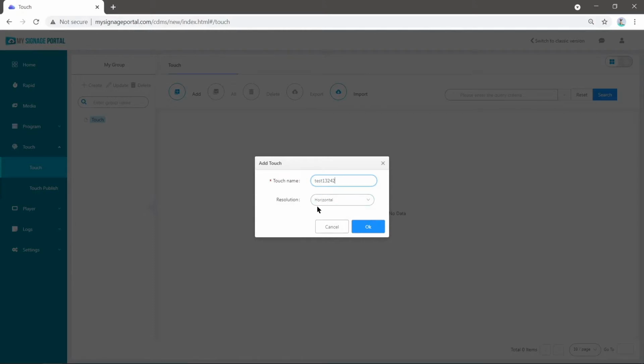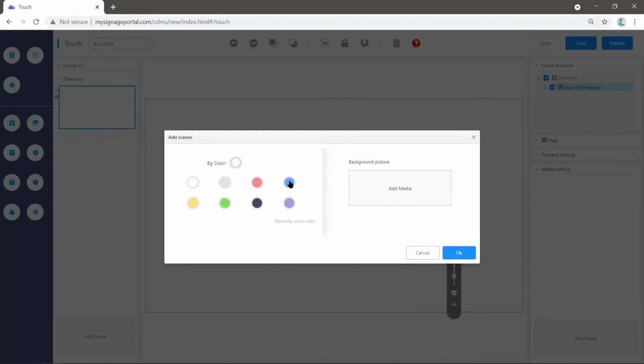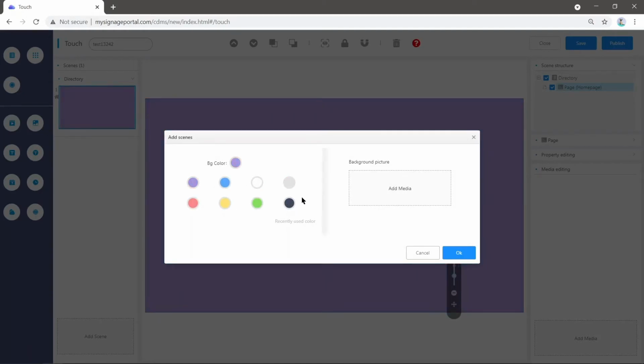I'm just going to name this, as an example, just test followed by some numbers. And then we need to make sure the resolution matches the orientation of the screen we want this to be published to. So in this case, I want this to be published to a horizontal screen. So I'm just going to select this as horizontal resolution and then press OK. And now we can either add a different background color to the playlist, or we can also add a media file.